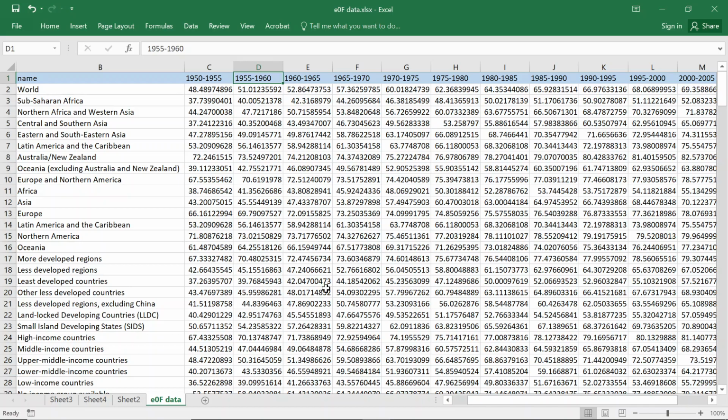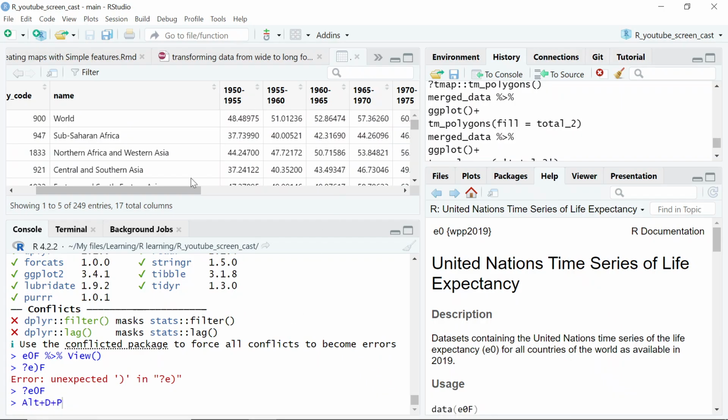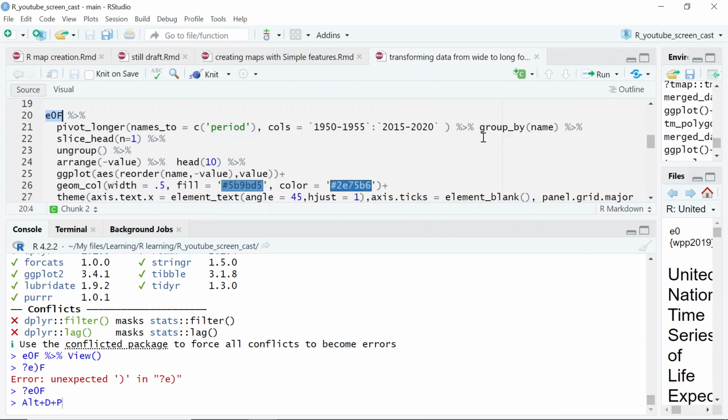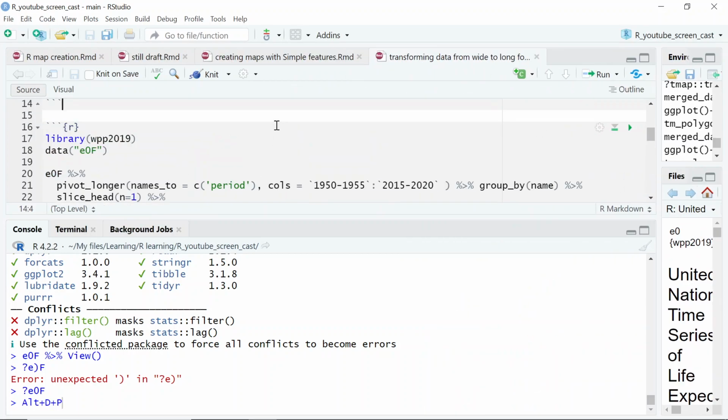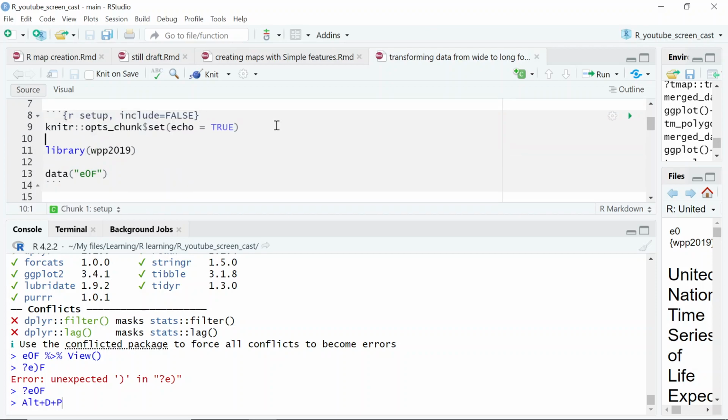Welcome back. This is R Studio. Let me close this one. I'm going to close everything and show you how you can approach that task in R.